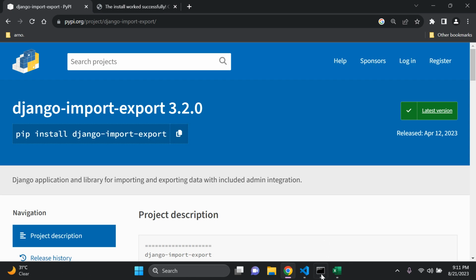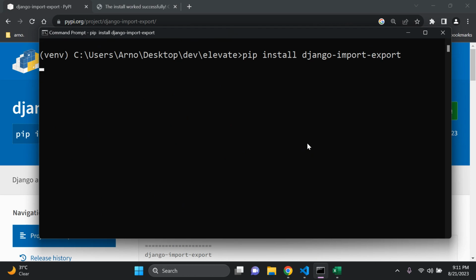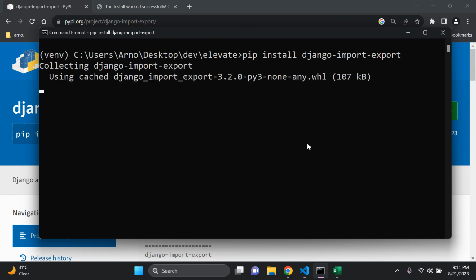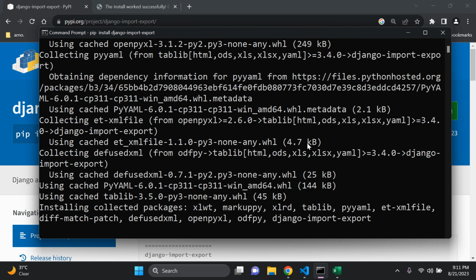So you can go ahead and in your virtual environment, let's stop our server. We can say pip install django-import-export. It's going to take a moment, and it's actually going to install a lot of sub packages that come along with it. Okay, let's just give it a moment.